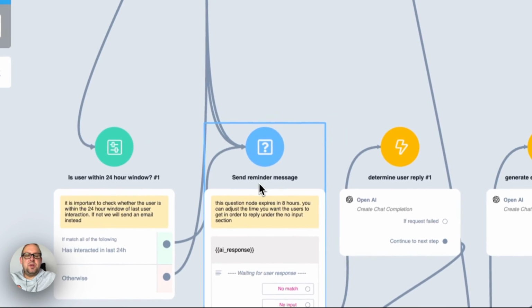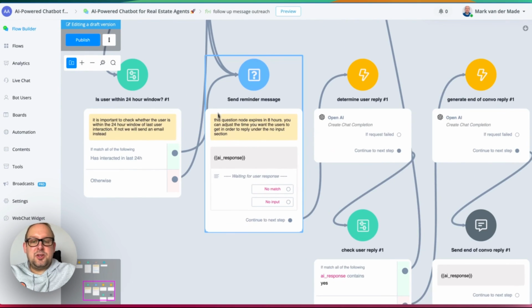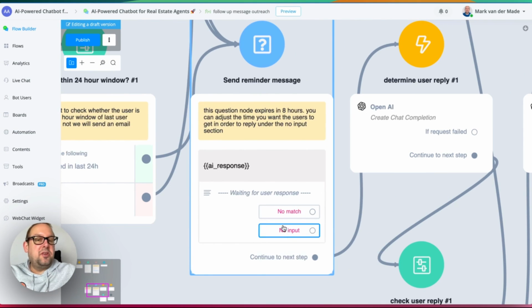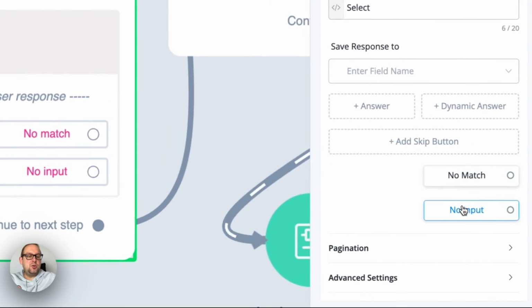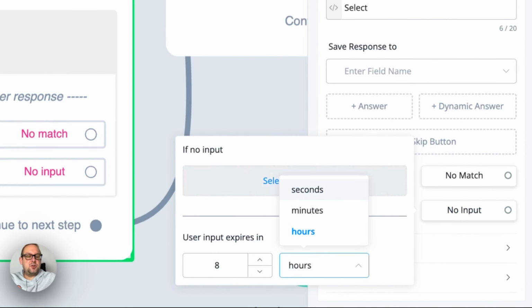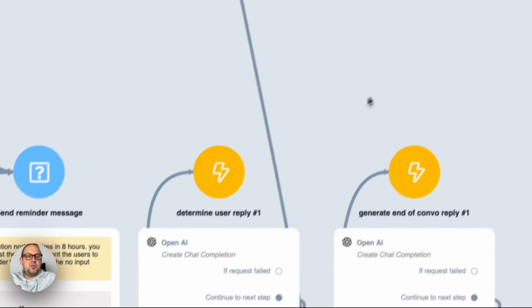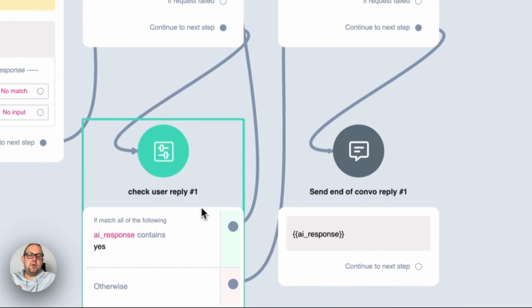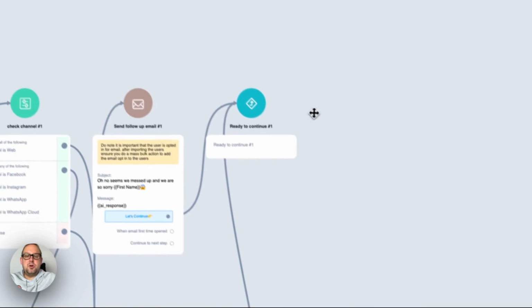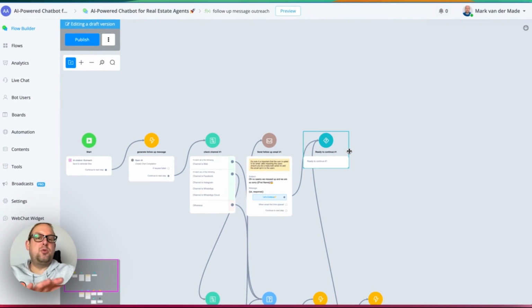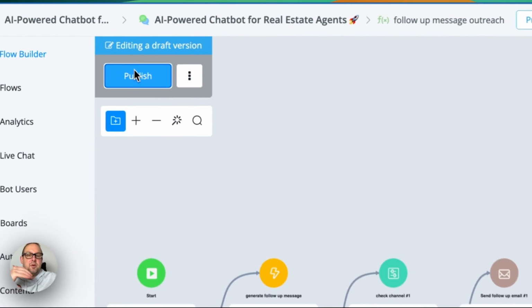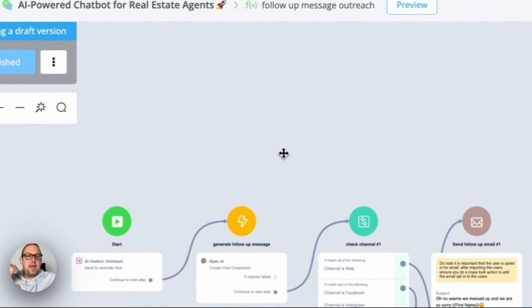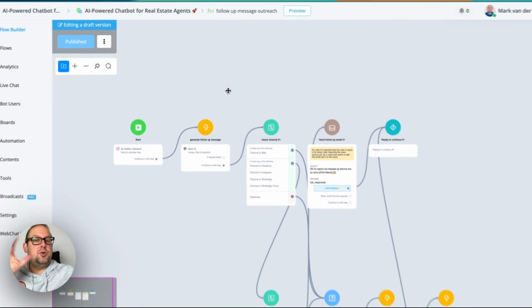Otherwise, a reminder message is being sent. And as you can see, this question node expires in 8 hours. Under the no input section, you can change this really easily to your own preferred number of hours, minutes, or seconds. And then with the chat completion, we're going to determine if the user wants to continue, yes or no. If yes, we're going to go back towards that specific flow, either outreach or the appointment booking. And then from there, the user will go and finish the outreaching campaign that you sent them to.